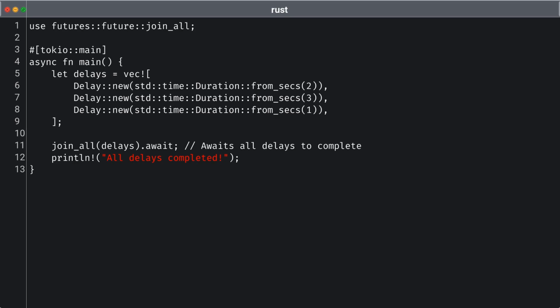This example not only highlights how to utilize the join_all function effectively, but it also exemplifies the advantages of asynchronous programming in Rust, enabling us to run potentially time-consuming tasks in parallel, making our applications more efficient and responsive.